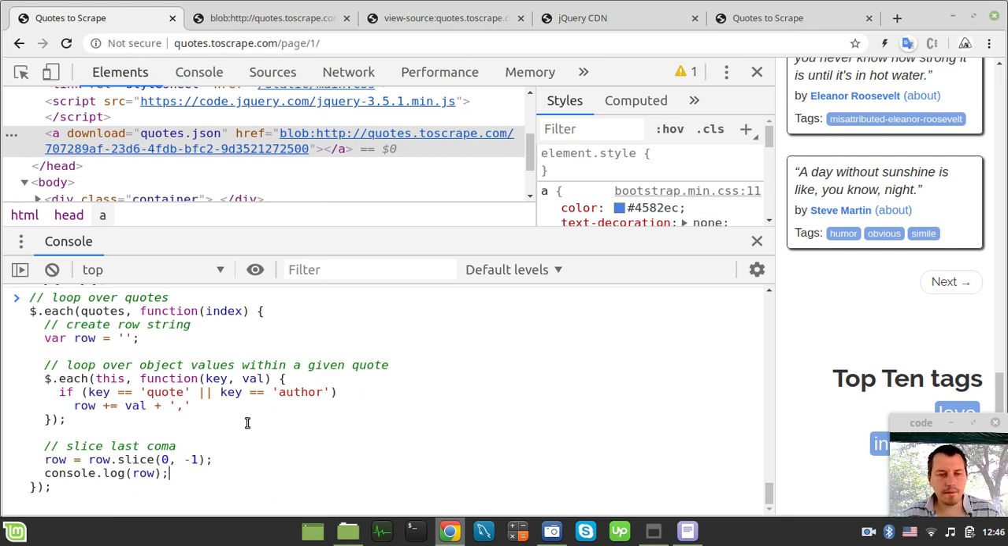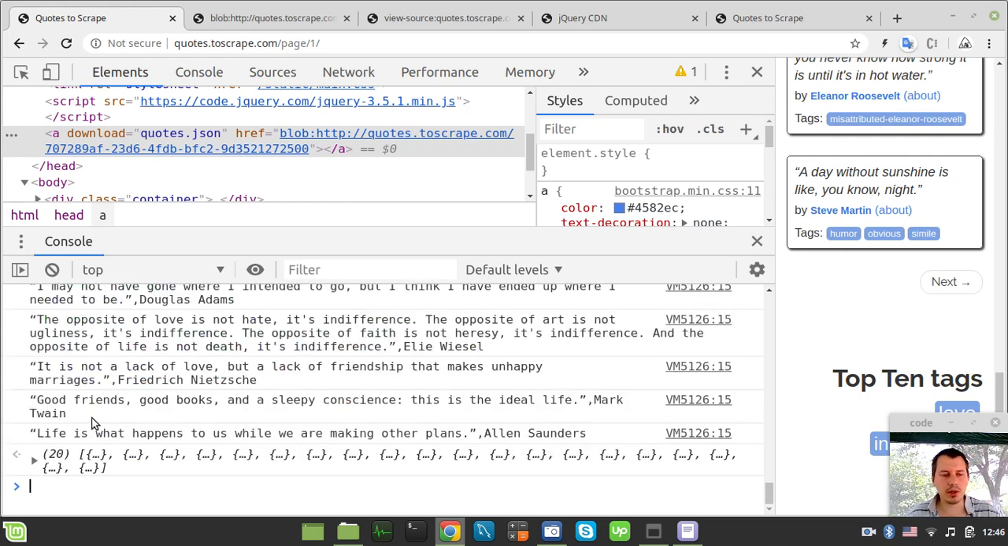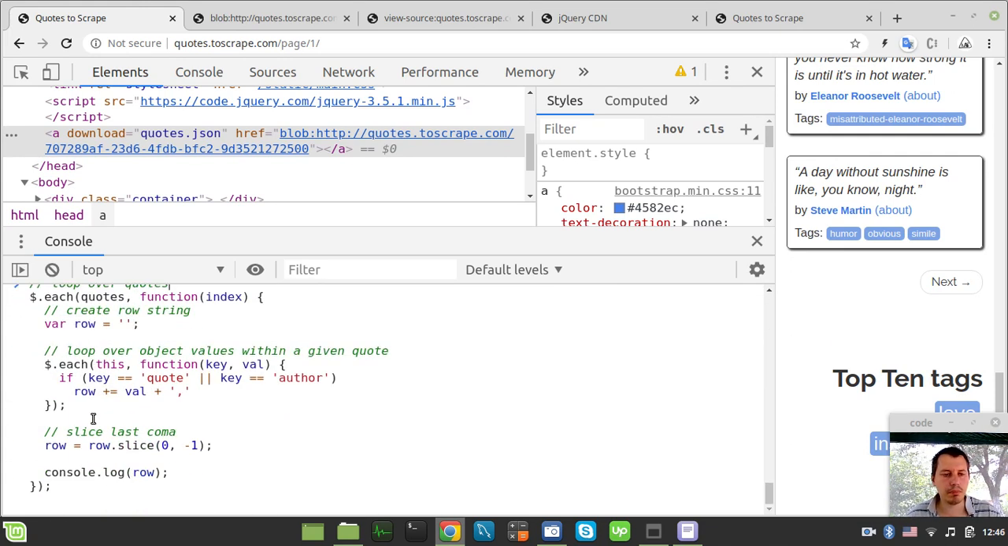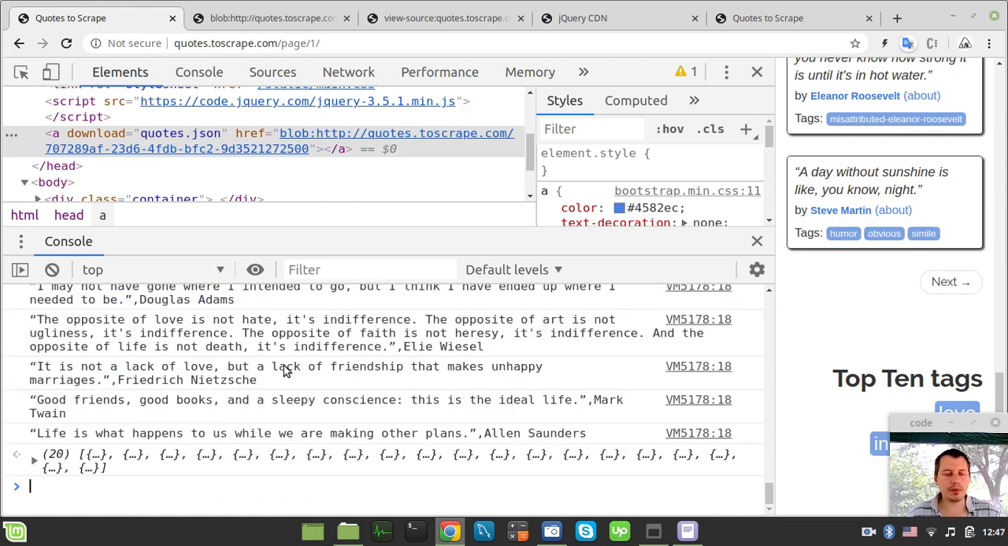Okay, and we now print this. It should have sliced the comma. Yeah, and also we need to append the new line feed to the row, just simply saying row plus equals and the new line here, right? So the new line won't be printed obviously, but nevertheless.